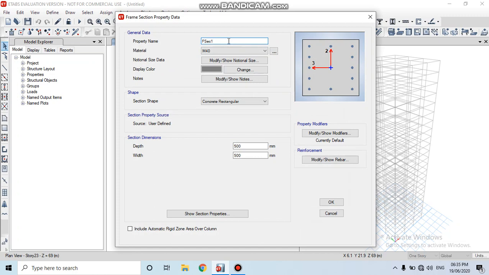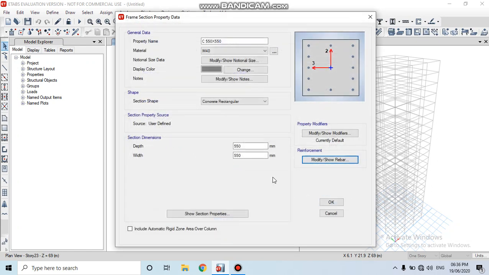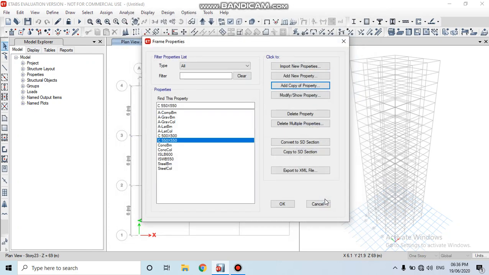Here the other column dimensions have to be entered. Column 550 into 550 mm and material is M40 only, and the section dimensions 550 mm. Here for the reinforcement, that is modify or show rebar, automatically the design type and rebar are saved. So click on OK. Then again click on OK. Here the other column is also defined.